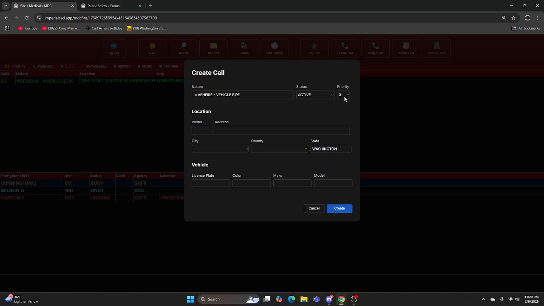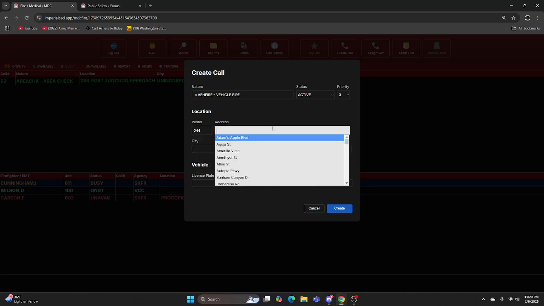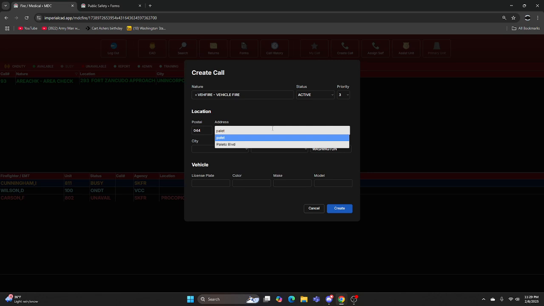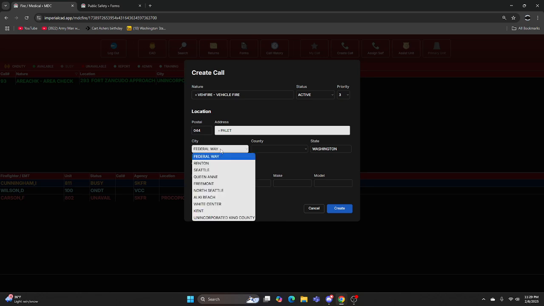If you need a unit, then you can contact a unit. So you'll have the postal. For example, we use the same postal I did for the law enforcement side, 044 Polito Boulevard, City, Federal Way. And with the city, it'll show all the cities: Federal Way, Renton, Seattle, Queen Anne, Fremont, North Seattle, Alki Beach, White Center, Kent, and unincorporated King County. Again, unincorporated King County is the part of the county that does not have any city.